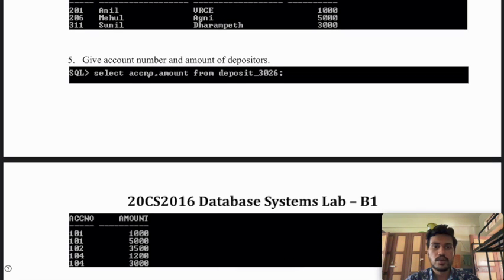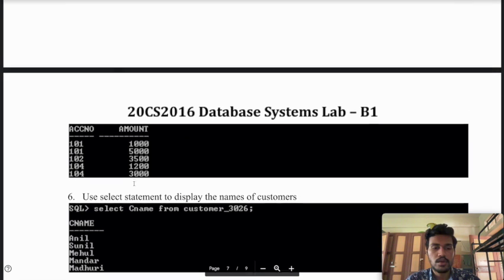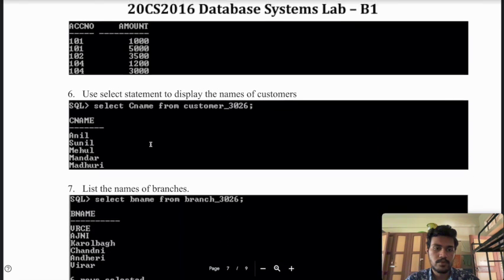Then we can give the account name and the number of depositors. So select the account name column and the number of depositors, and the amount that they have deposited, from the depositors table_3026. As you can see, the accounts and how much money is deposited in them.